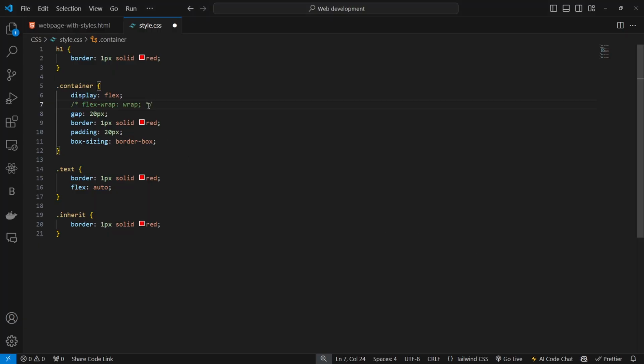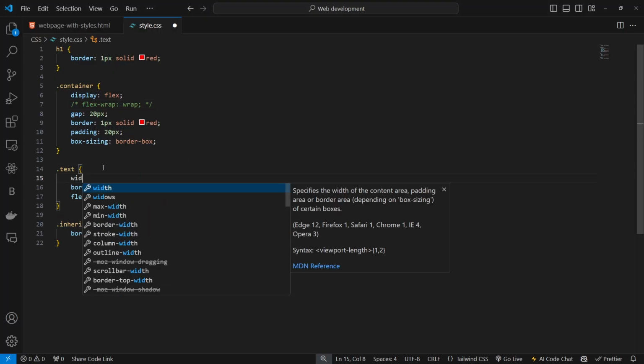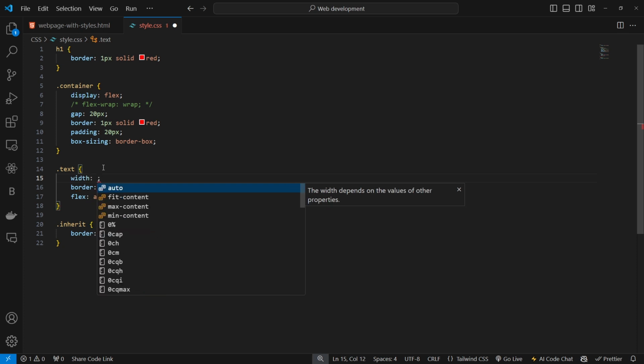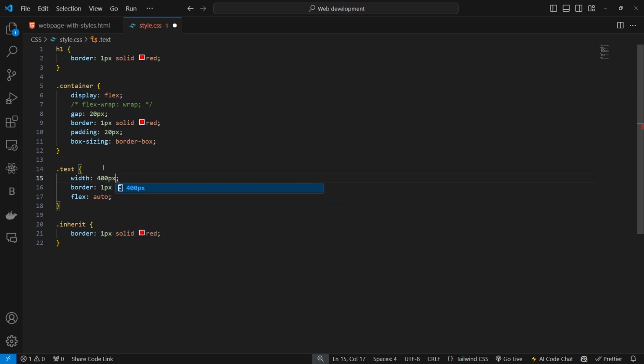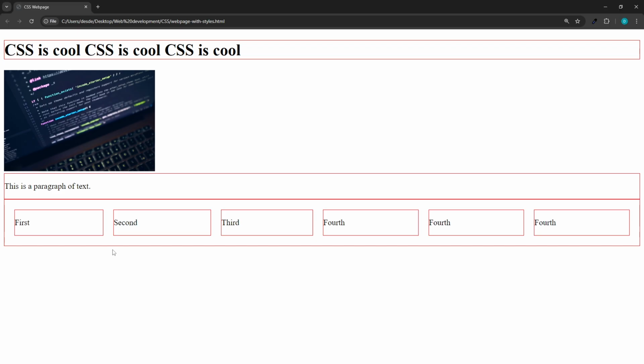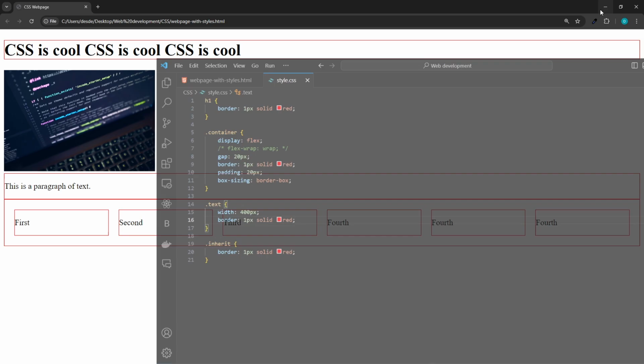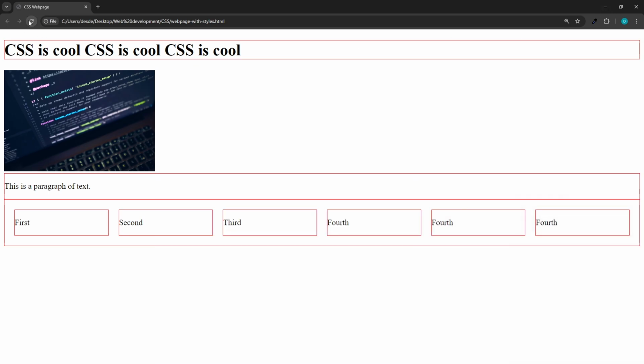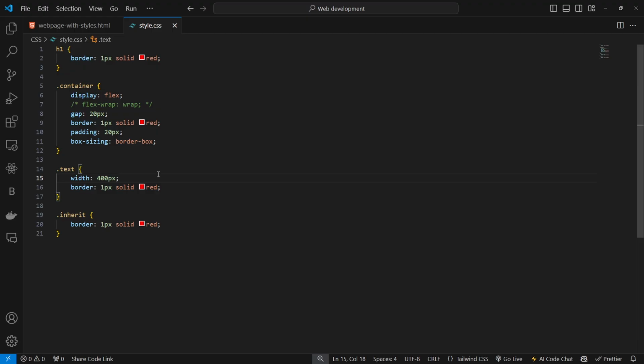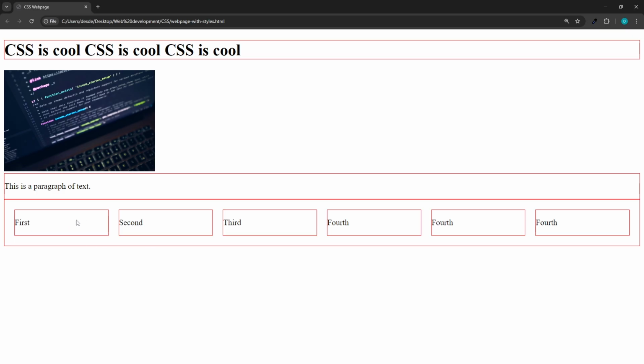Let's mute this and let's add a set width to this .text class. So we can add a width of 400 pixels. So if we go back and refresh, okay, let's remove the flex auto. Okay, so if you notice, the div is being shrunk because we don't have a flex wrap.